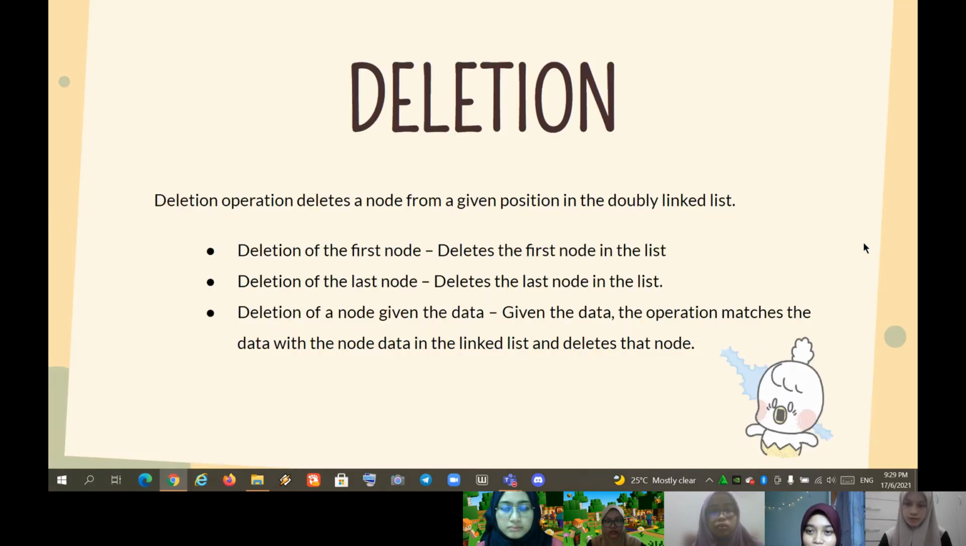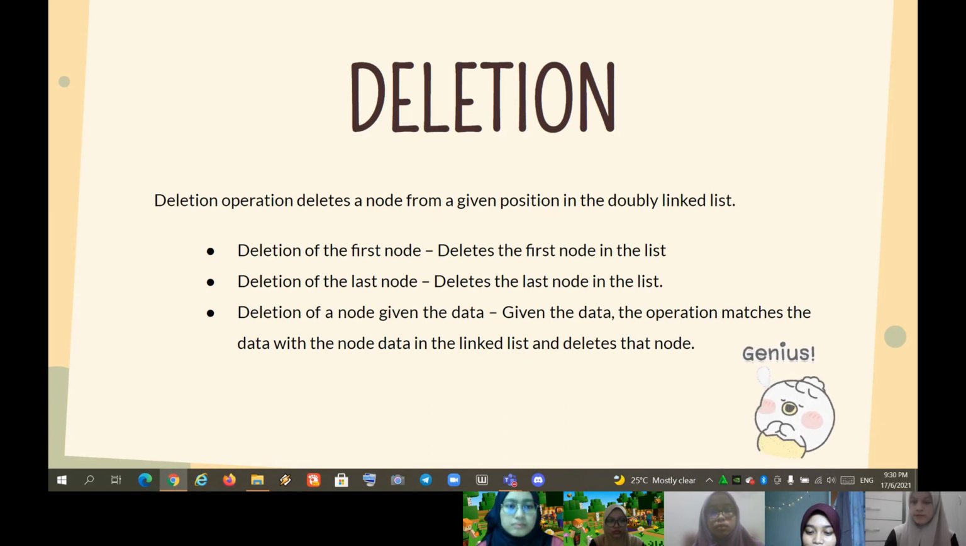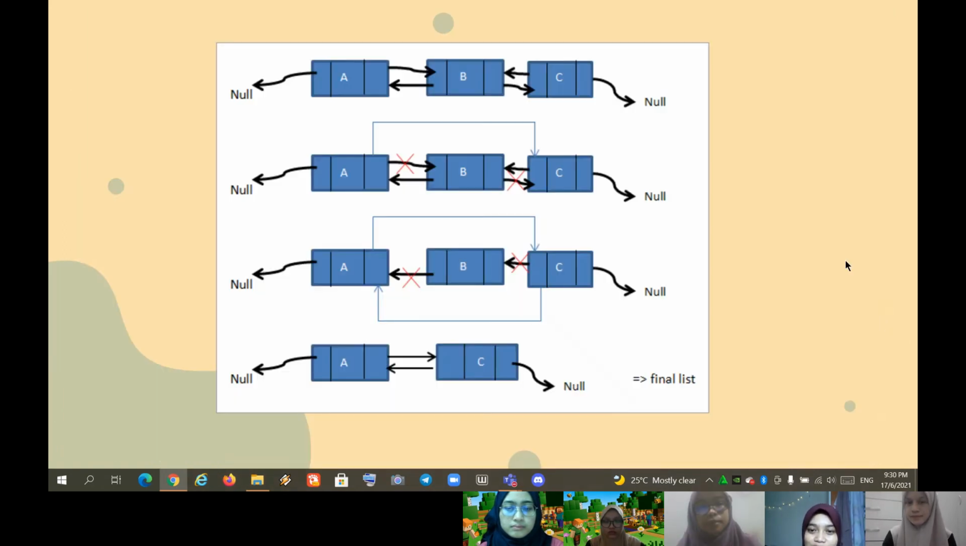And for deletion, there are only 3 examples: deletion of the first node, deletion of the last node, and deletion of a node given the data. So this is the example of the deletion, where we want to delete first the data at the B node.